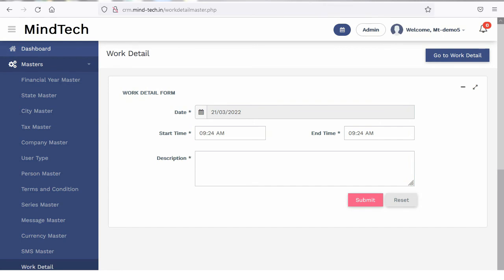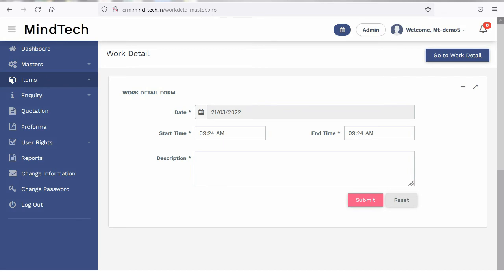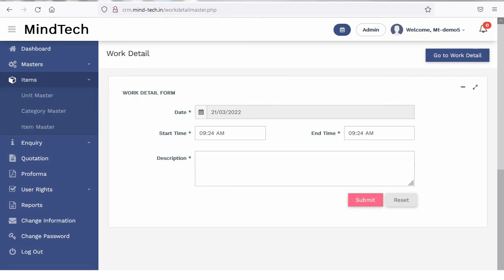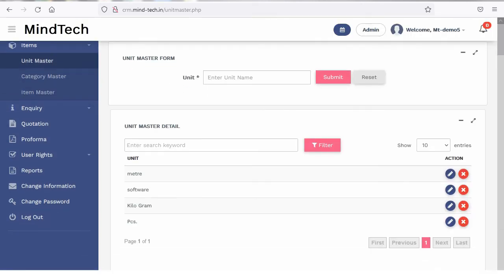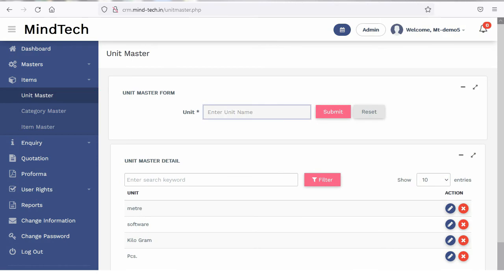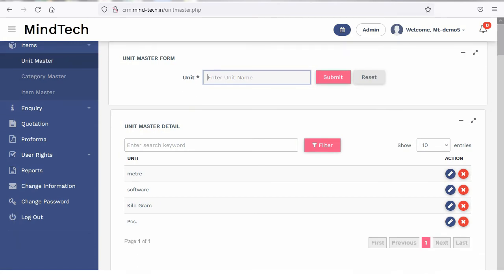Okay. Now what we will do is go to the next category, which is items. You'll see three options in items: unit master, category master, and item master. First we would see what's in unit master. Here you can see meter, software, kilogram, pieces have been entered as units. So you can select any unit and submit it and it would be saved under the unit. Then we would go to the category master.